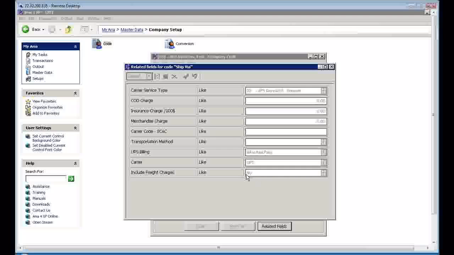So if this parameter is set to yes, Aria will include the freight charges retrieved from the carrier system, UPS or FedEx, and will add them to the invoice. If this parameter is no, then the freight charges will be omitted and will only be accrued to either the prepaid account or to the third-party billing account.